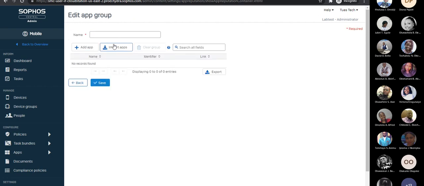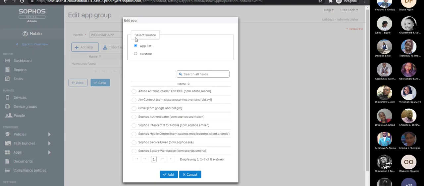an application group here. So for application group here, you can just say webinar application. So once you create this group here, you can choose to add applications. So these are the default ones that come with Sophos Mobile. These are Sophos Authenticator, Sophos Intercept X for Mobile, Sophos Mobile Control, Sophos Secure Email, and then Sophos Secure Workspace. These are the defaults, but for the purpose of this webinar, let's select AnyConnect here. So you can say add AnyConnect to the group here.